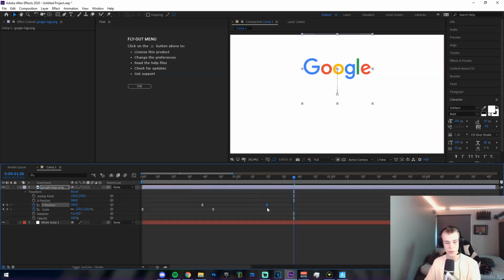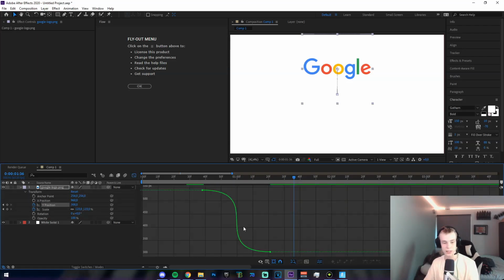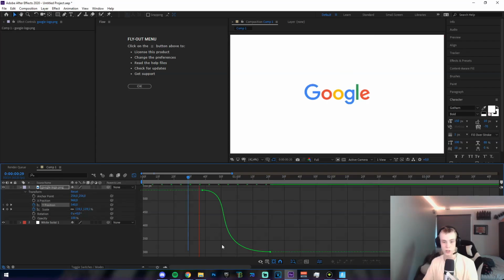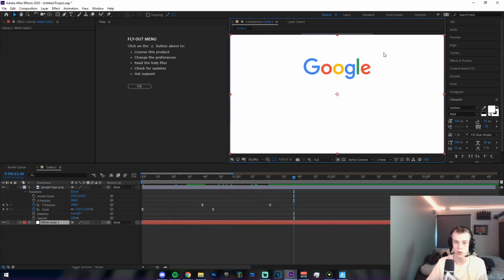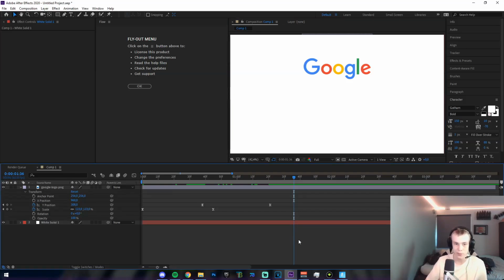I personally think that this wasn't long enough, so I'm going to go ahead and drag the end keyframe out a bit. And we want that to be longer, and we want this to be shorter. So if we just play this back just like that, that looks very, very smooth. So as you can see, we already have a very, very smooth looking animation right there.